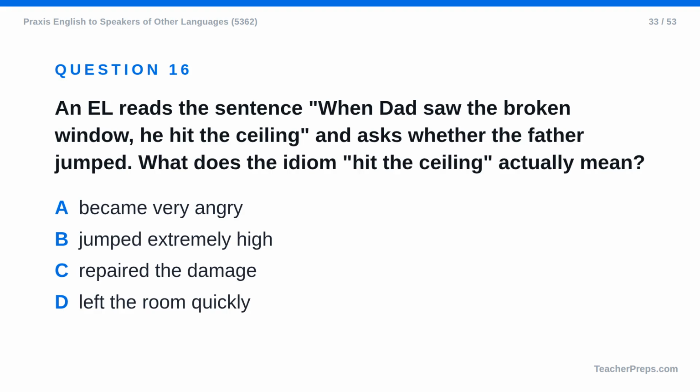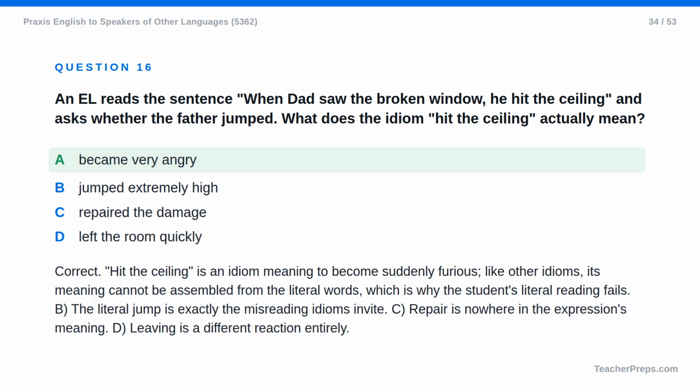Question 16. An EL reads the sentence, "When Dad saw the broken window, he hit the ceiling," and asks whether the father jumped. What does the idiom hit the ceiling actually mean? Pause the video and select the best answer. The correct answer is A, became very angry. Hit the ceiling is an idiom meaning to become suddenly furious. Like other idioms, its meaning cannot be assembled from the literal words, which is why the student's literal reading fails.